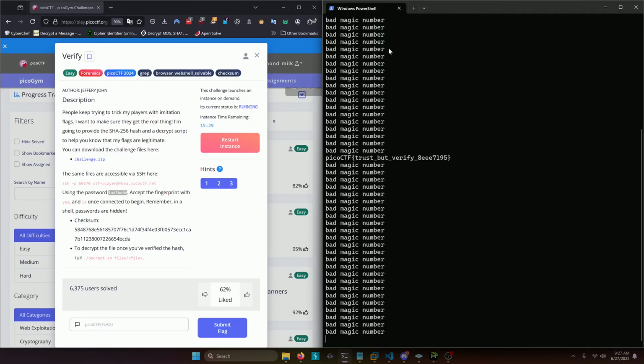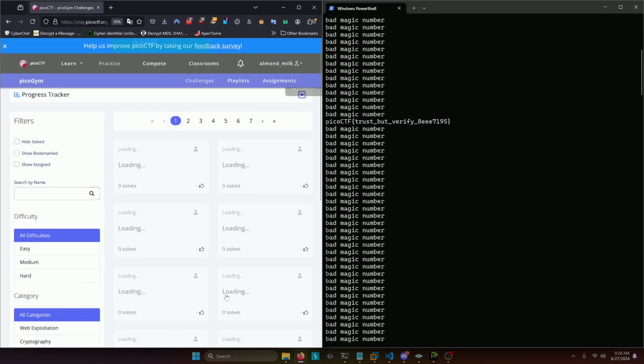Now, you will see bad magic number here. And it may not show that on other operating systems, but because I'm using Windows, it might just have that. I'm not sure if it actually shows that on Linux or not. I haven't tested it. But in any case, it doesn't really matter because if we scroll up, we'll easily be able to locate our flag. And our flag ends up being trust but verify. So we'll copy that, paste it in, and submit.